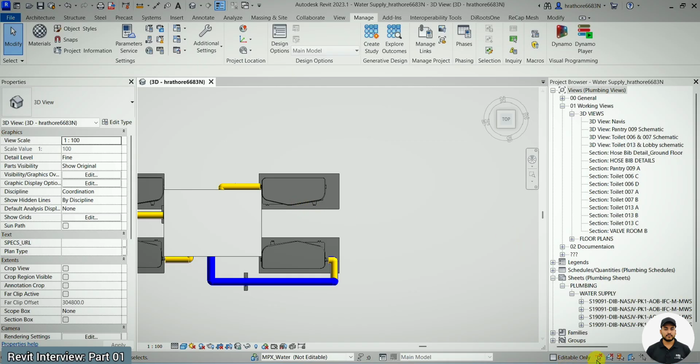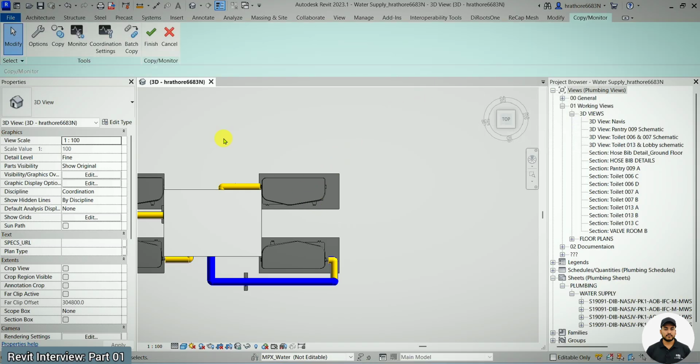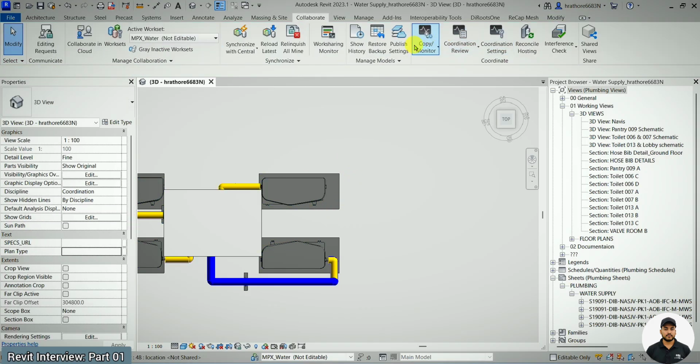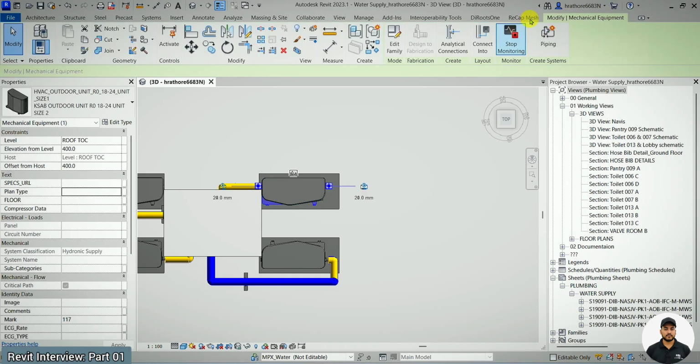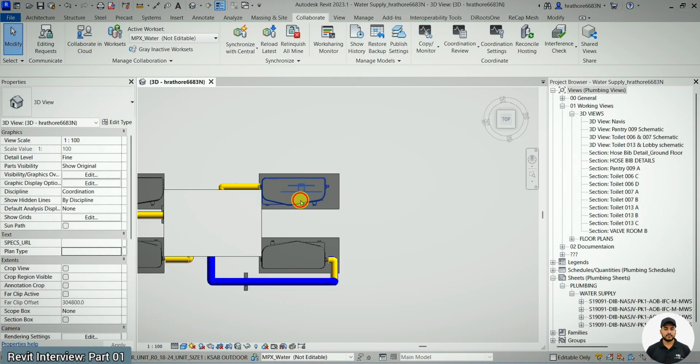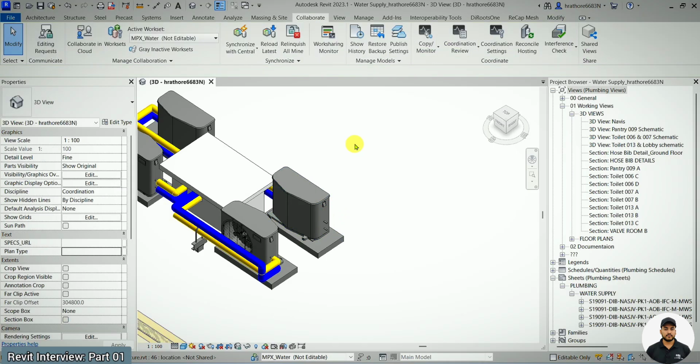Okay, so let's say I am using this feature, collaborate, and here I'll be using COBie monitor, select link. So this link HVAC I have selected. Understood? Now copy, I'm selecting this outdoor unit. Then here, sorry, I will be going again to COBie monitor, select link, then copy this one, finish. Understood? This one we have copied. So now you can see we are having this same unit in our model and in the HVAC file also. Now how will coordination review work here?